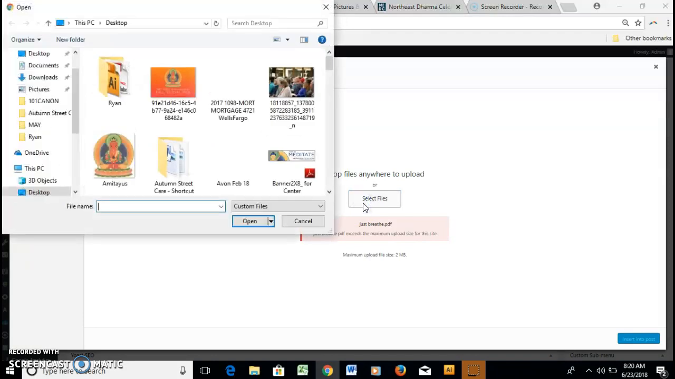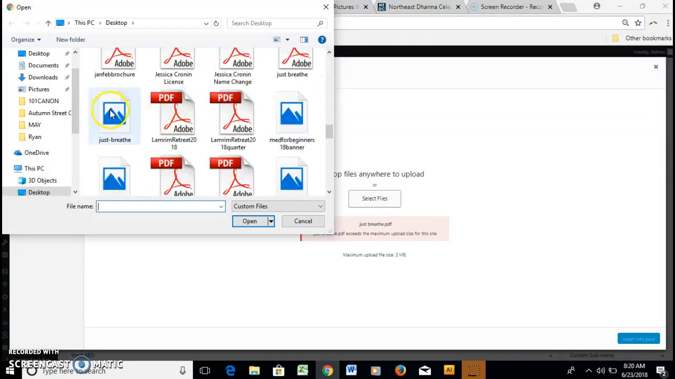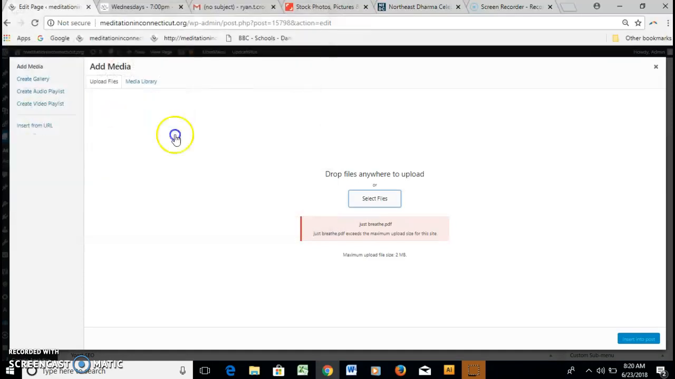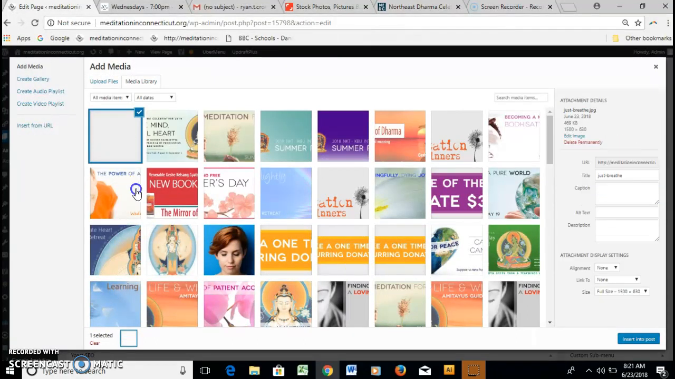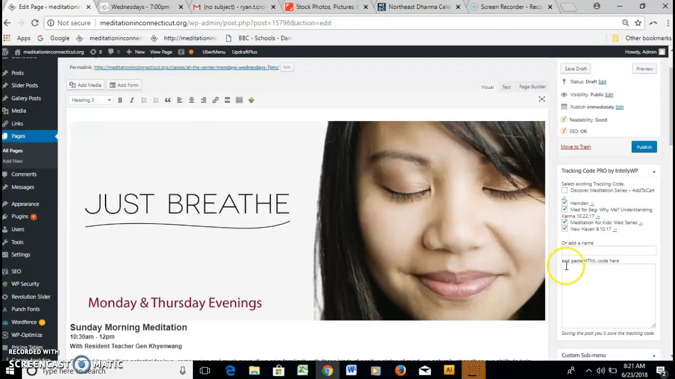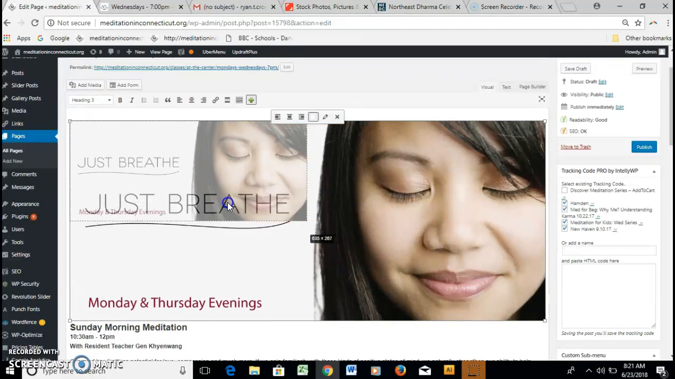Oops. I've got to pick the other versions. I've got to have a version that's not a PDF, which is this one. So it's uploading now. And it's checked, so I'll just click Insert into Post. It pops it in. This is really large, so I'll make that a bit smaller.